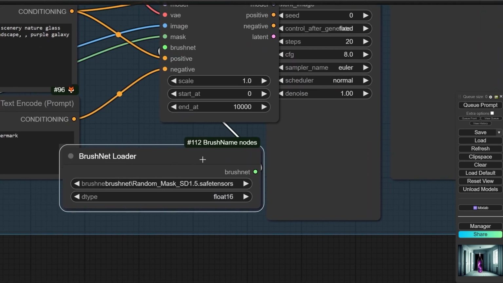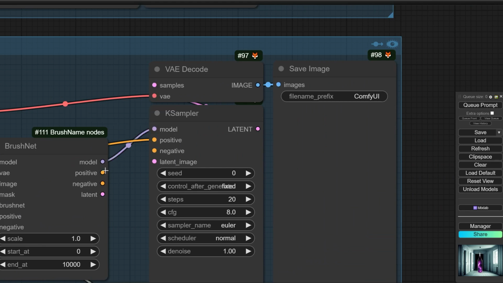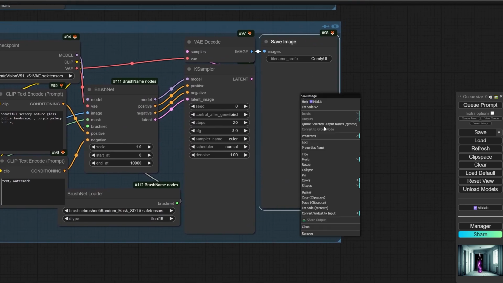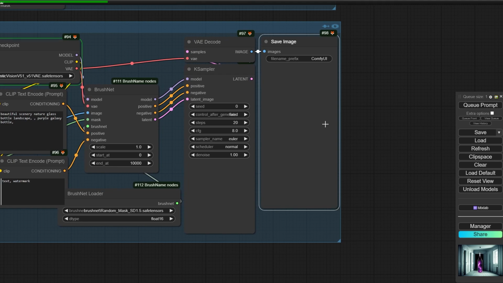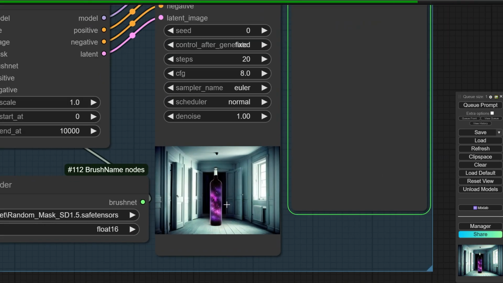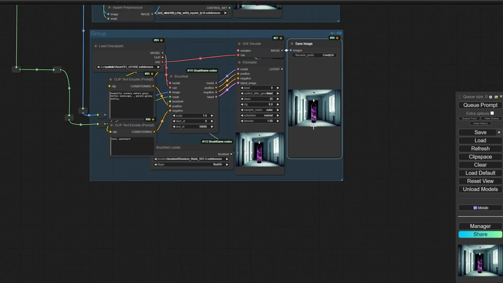Now just let me load the model. And after that, connect the model to model, positive to positive, and latent. Okay, so it's ready and we can test it. I want to make sure that everything is working correctly. Okay, you can see it's working.